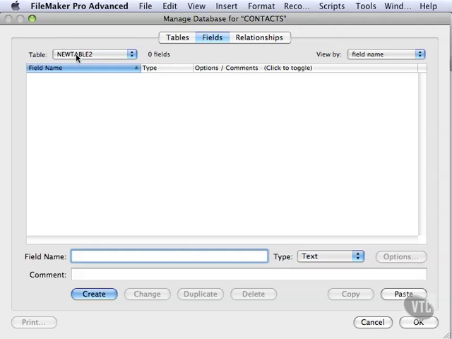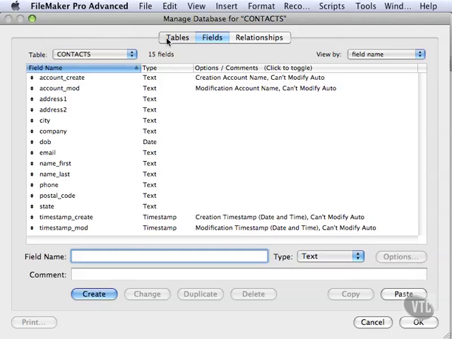It may be faster if you're here to switch there, or if you're over here to go into this section this way. So you want to become familiar with all the little ins and outs here that you can. So let's go into the relationships section and cover that a little bit.